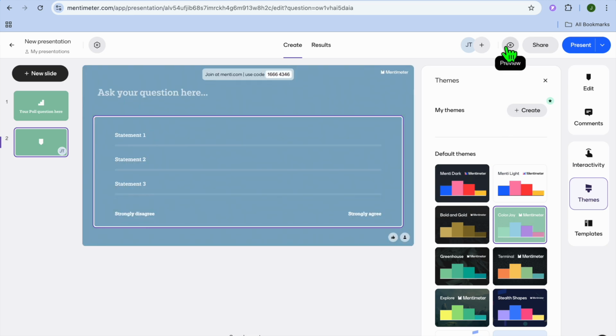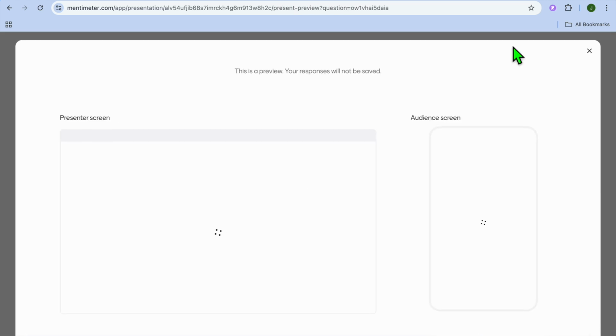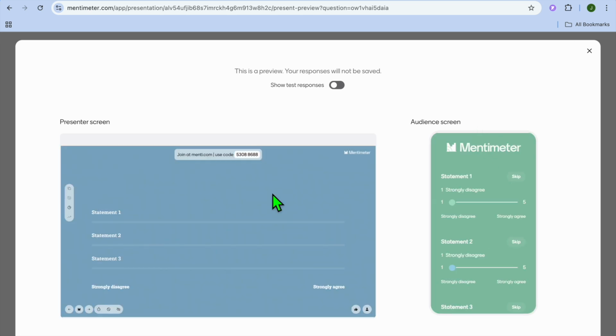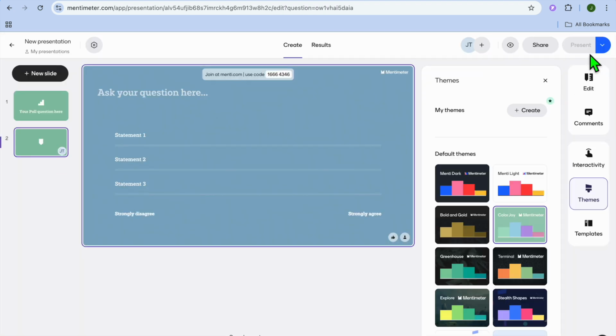After doing that, you can go over to the top right hand corner and you could tap on preview to see how it would look. And this is the audience screen and this is you as the presenter. This is how your screen looks.